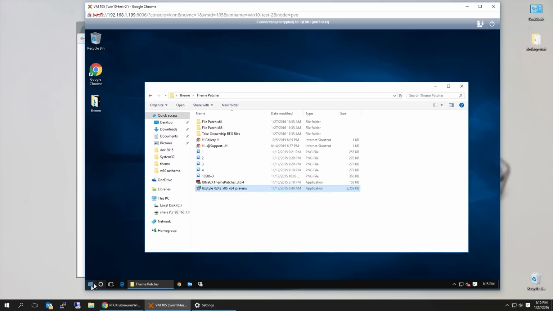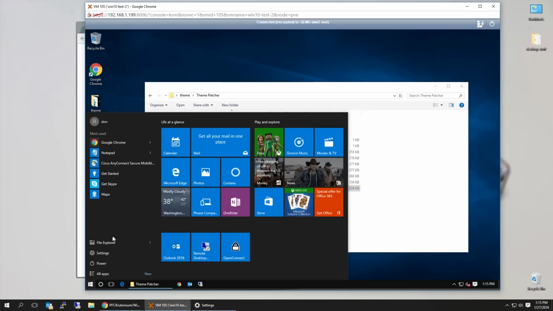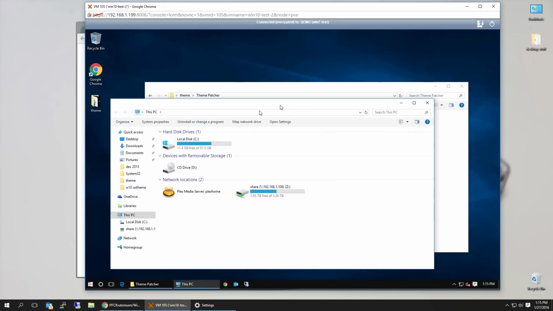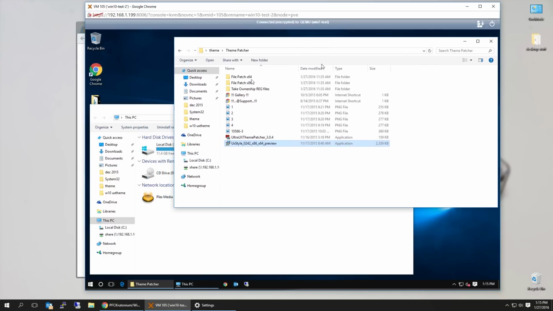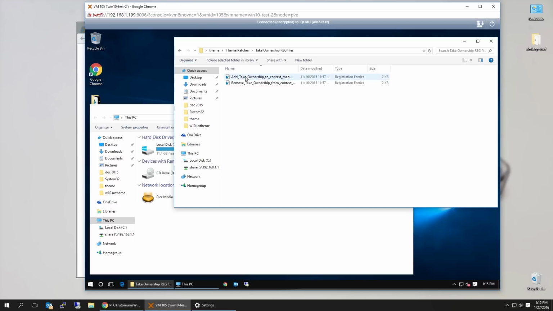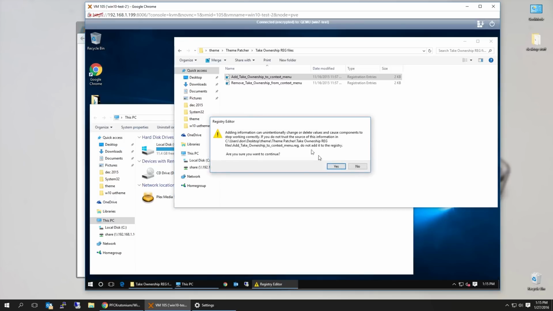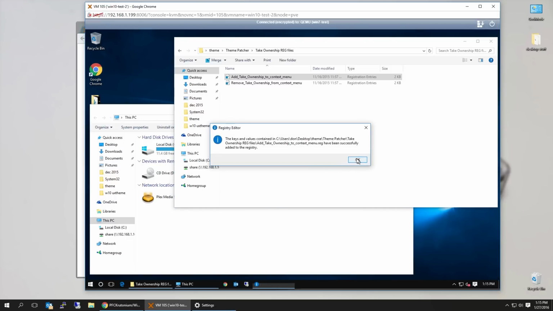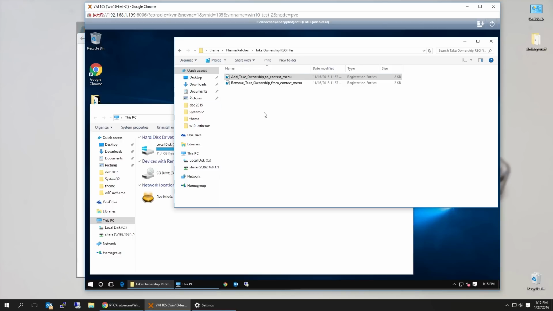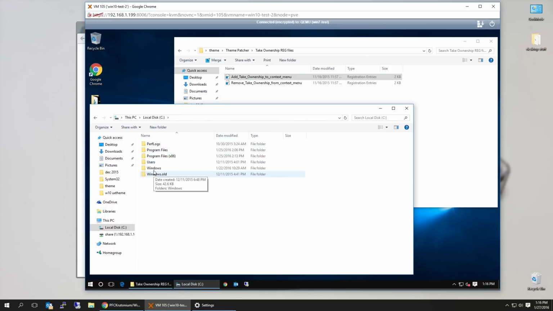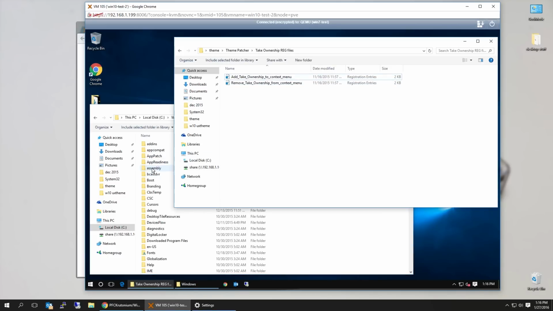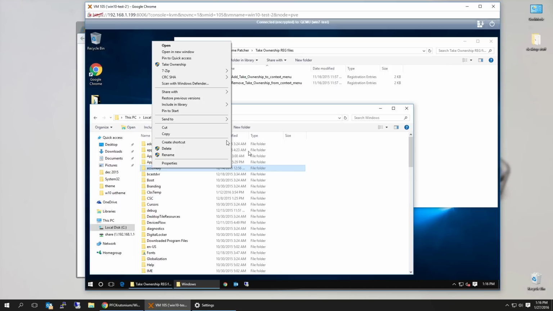After that's all said and done, we need to go into our system files and apply something. First, we need this registration file called Take Ownership. It says Add Take Ownership to Context Menu. Once you hit that, hit Yes, and it's going to add that in. You're going to have to restart the computer. Remember what I said, anything related to the registry, you're going to have to restart your computer. After you add that, it gives you a new option when you right-click on something: Take Ownership.